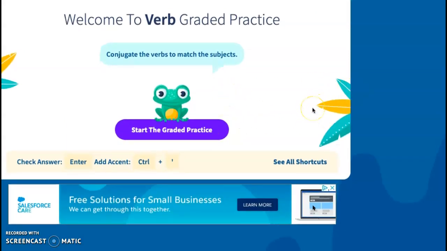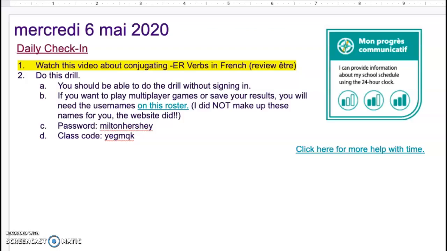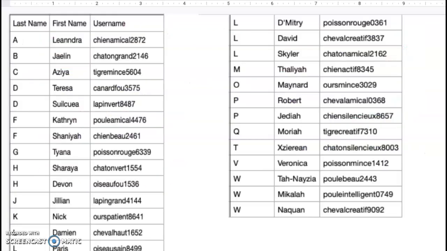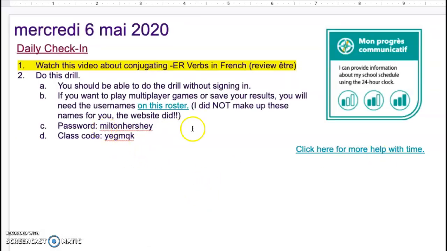I'm pretty sure you can do the activity just by clicking on the link, but if it tells you that you need a username, these are the usernames that the website generated for you. I did not make these up. So these say funny things like little bear and funny dog, and we've got red fish and all kinds of random stuff. So if it says you need a username, it's that. And then the password is Milton Hershey, just all run together, all lowercase. I don't know if you're going to need the class code, but this is what it is.